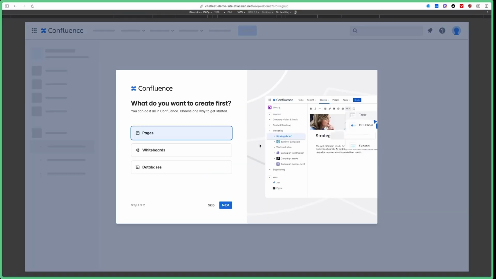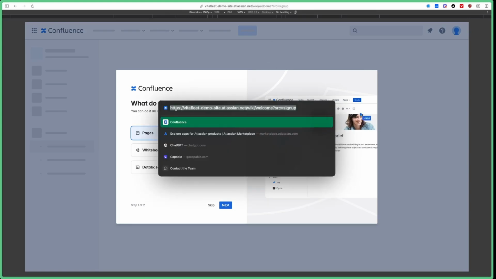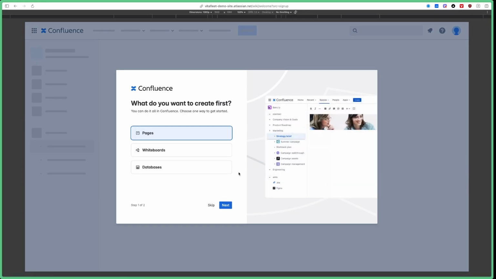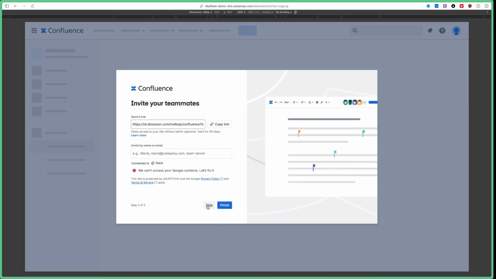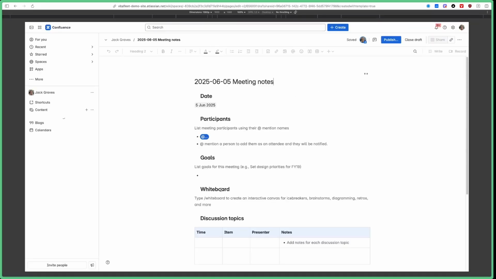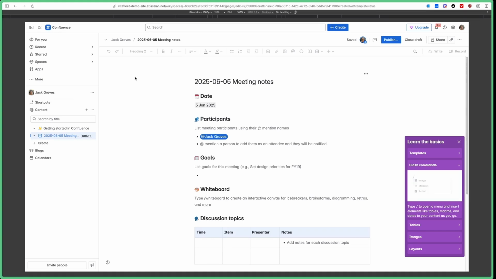So now our Confluence site is created, and you can see up here, the URL of the site is vitafleetdemosite.atlassian.net. And if you just jump to that from any browser, your users will be able to access it, provided you've invited them. So here's the initial wizard. I'm going to click skip. And here's where you could invite your team. We're going to skip this for now. We're going to jump straight into Confluence here.